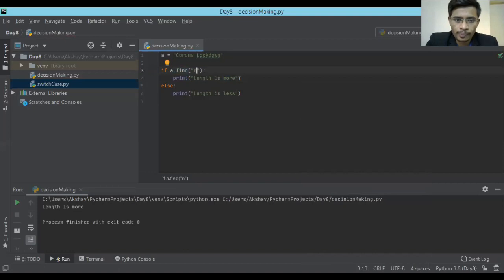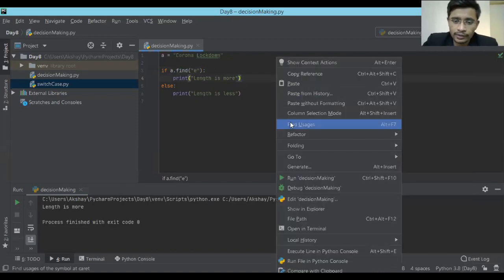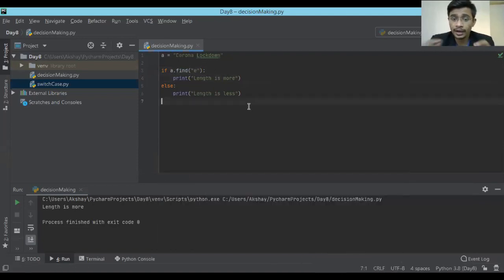Okay. Now if I type something which is not there in this string, what is not there? E is not there. I guess this will not work because a dot find is not giving us a true value. Remember, I told you on the very first slide itself. What you have to do over here is you have to check.